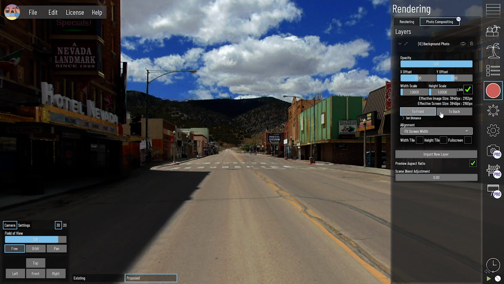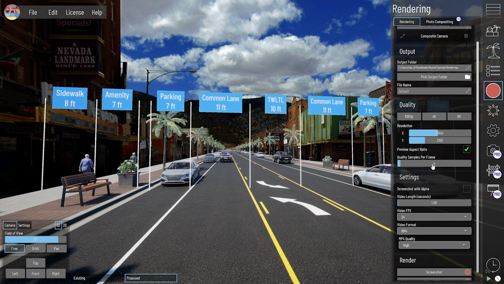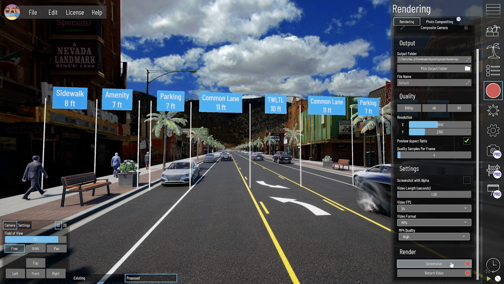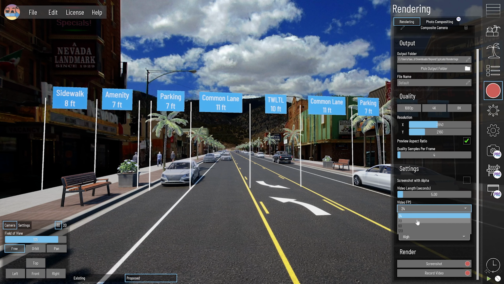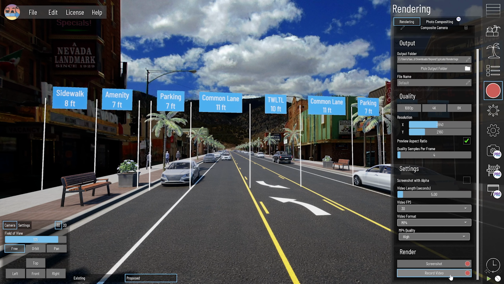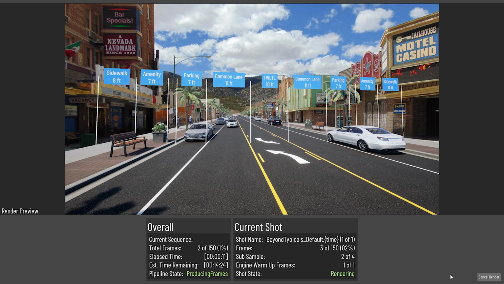From there, renders are just like any others you might do in Beyond Typicals. You can render either a static image of your model with the screenshot button, or if you want to export a video, you can set the desired video length, frame rate, and other settings, and then click Record Video. While that renders, I'll recommend you check out our photo composite page at beyondware.com.